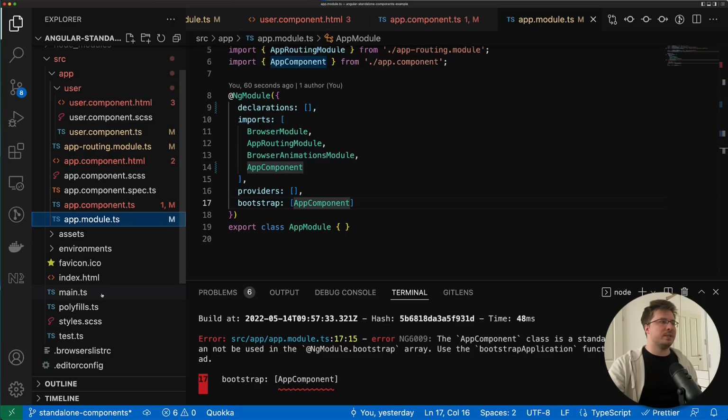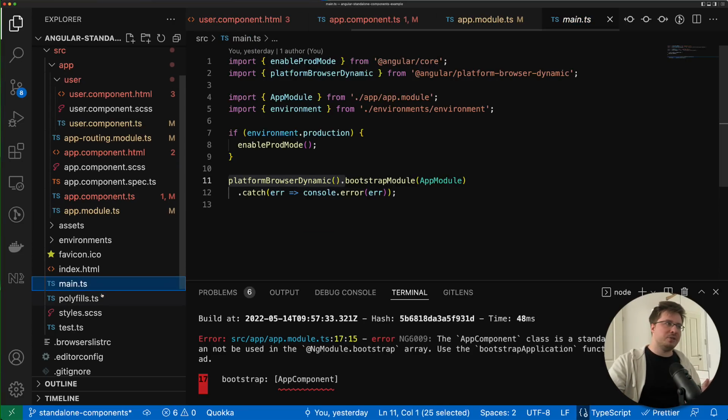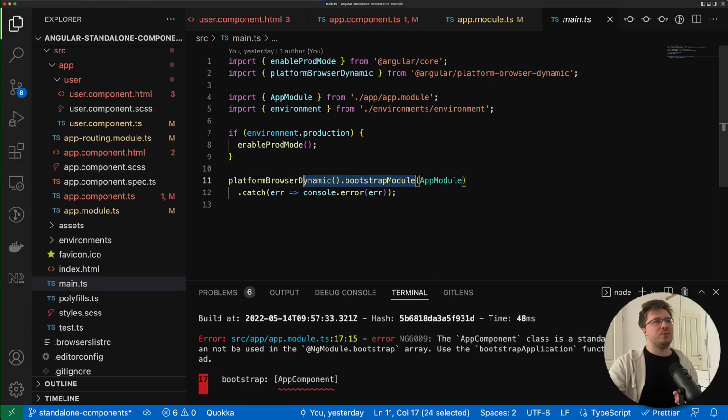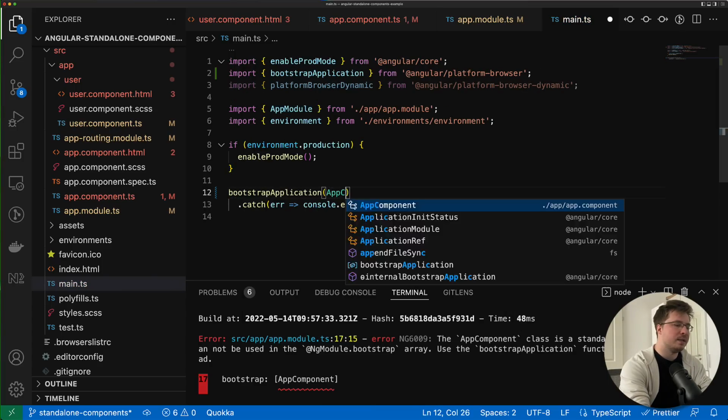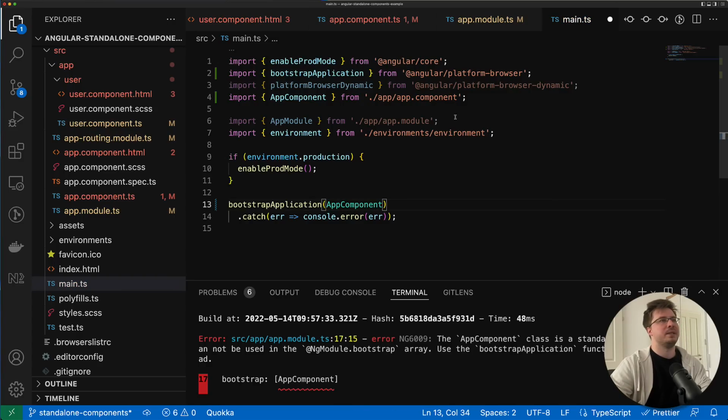In order to adjust our application, we have to go to the file that we almost never touch. It's called main.ts file. And here we have to refactor this line. You can see that currently we bootstrap module and we provide the application module, but because we get rid of modules, there is another function called bootstrapApplication, and instead of module we should obviously provide a component like that.